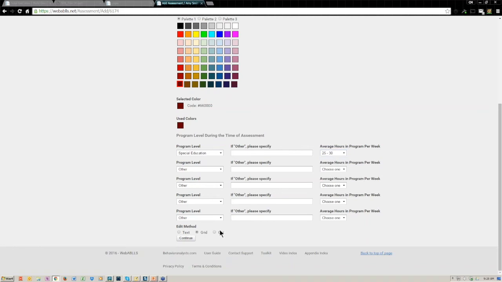Then you come down to the bottom for your edit method, and there are 3 edit methods within WebABLLS. They all interchange. Whichever one you use is personal preference. We have some people who have one that's a favorite, and we have others that use all 3. So the radio button for my account right now is set to grid automatically because that's what I have set in my user preferences. So whatever you have it set with is what will show up here. I just like to demonstrate, you can select any one of the 3. And I'm going to go with the grid for starting here.